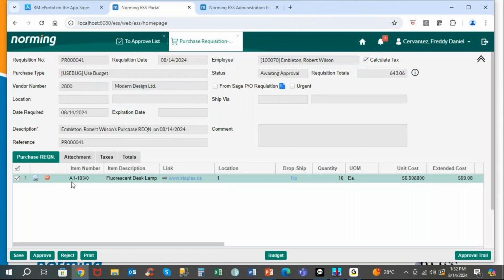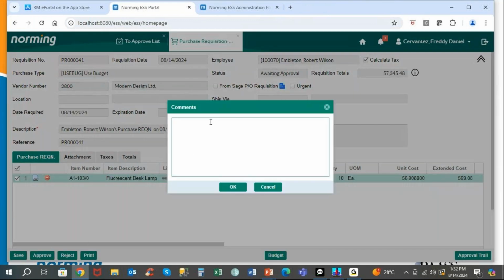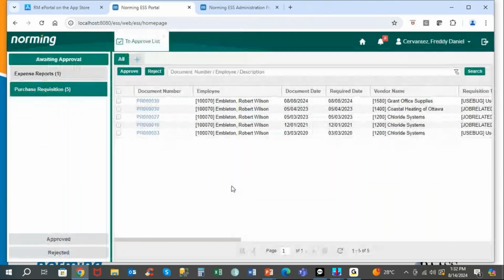But you notice that just one line item was approved, because I can approve these purchase requisitions at a line level or at a document level. So if it's at a line level, then we would approve line by line. So it's possible for us to approve one line of the requisition, but not another line.